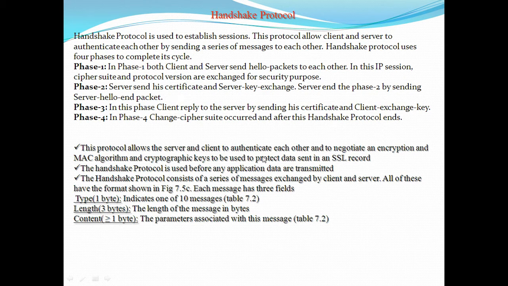If any problem is pending, you can write it. This protocol allows the server and client to authenticate each other and negotiate the encryption and MAC algorithm and cryptographic keys to be used to protect the data sent in the SSL record protocol. The data you transfer as a message goes through the SSL record protocol, which carries the payloads. So both negotiate what kind of algorithm and MAC are used and what cryptographic keys are used, and they understand each other.